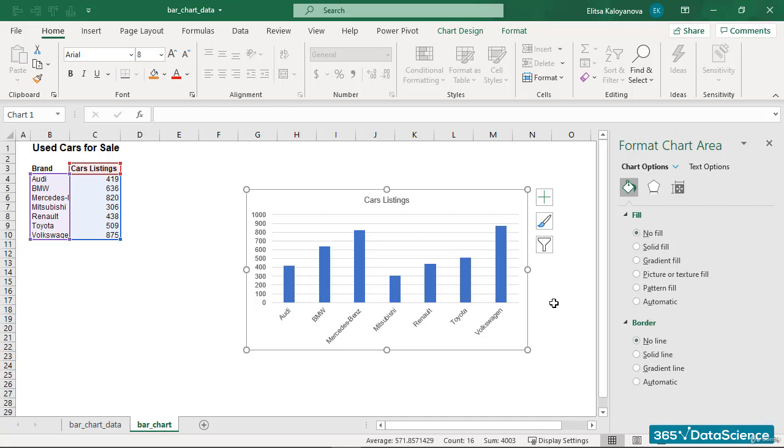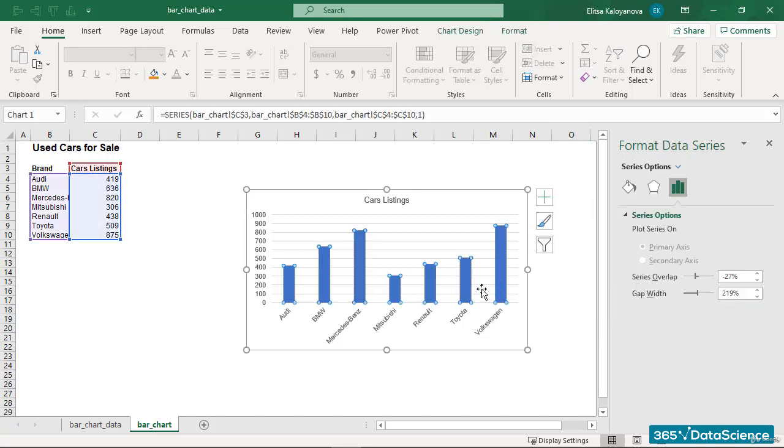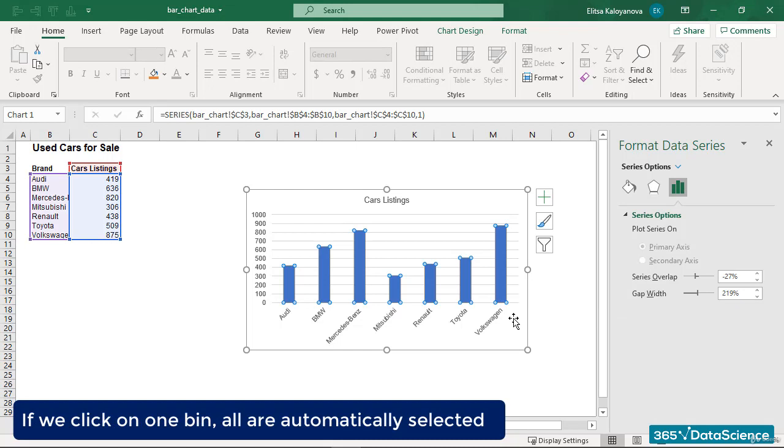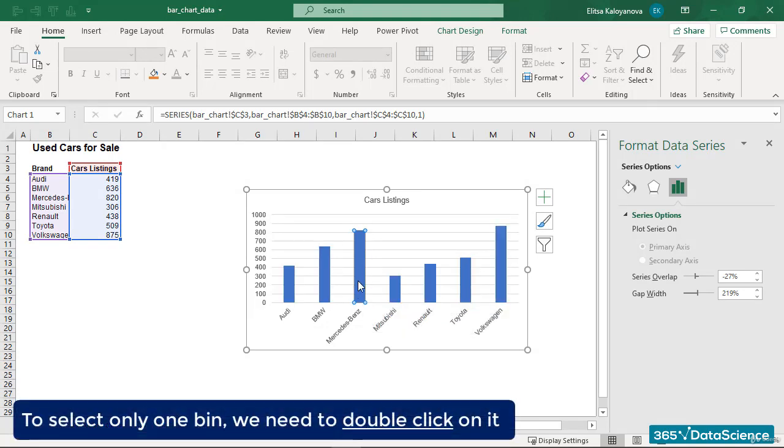All right, we're making great progress. We're now ready to continue with styling specific chart elements. It is only logical we start by focusing on the star of the show, the bars. One idea is to alter their bin size. If we click on one of the bins on our chart, it doesn't matter which one, we see that all are automatically selected. Alternatively, if we wish to select only one of the bins in Excel, we need to double-click on it.